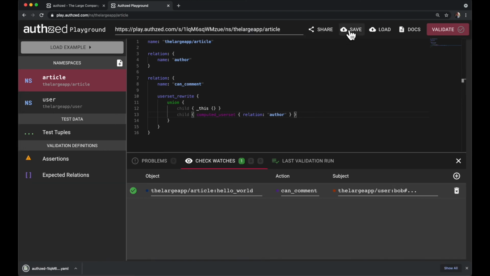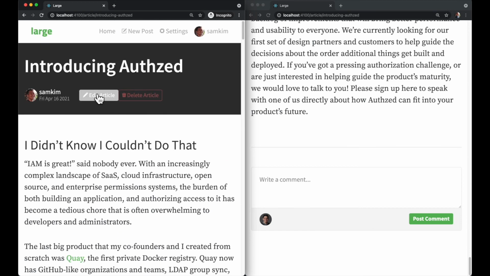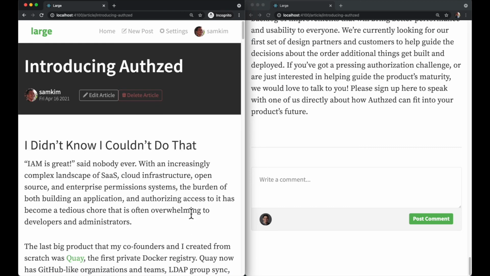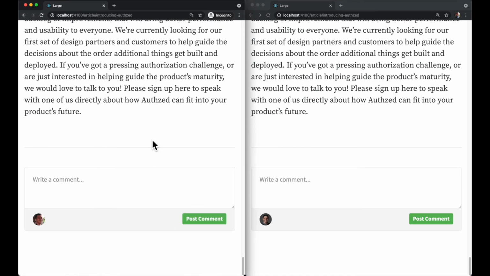We'll save these updates and use the downloaded YAML file to update the namespaces in our tenant. If you recall, we write the author tuple in our update article handler, so if we save the article again in the editor view, Sam is written as the author relation on the article, and now is also included in the can comment check. I can now comment on my article.